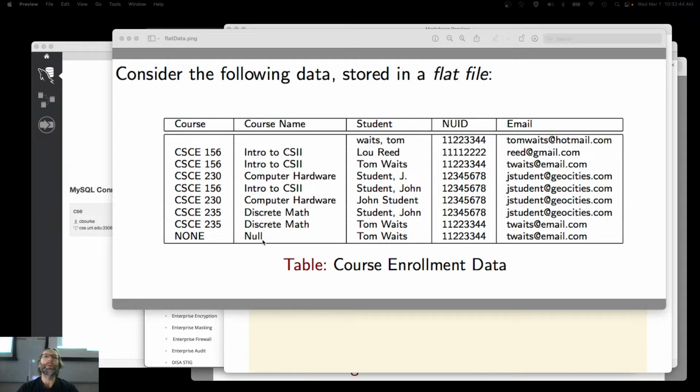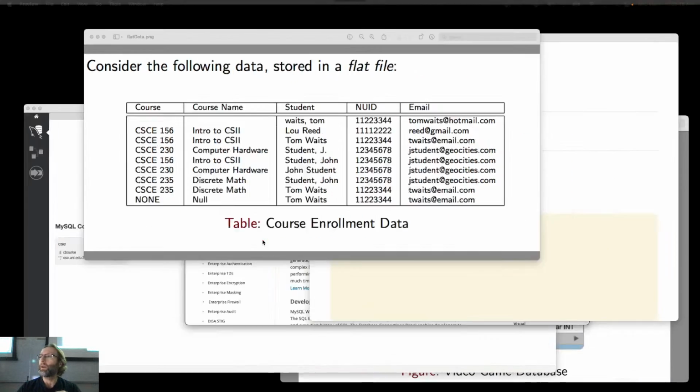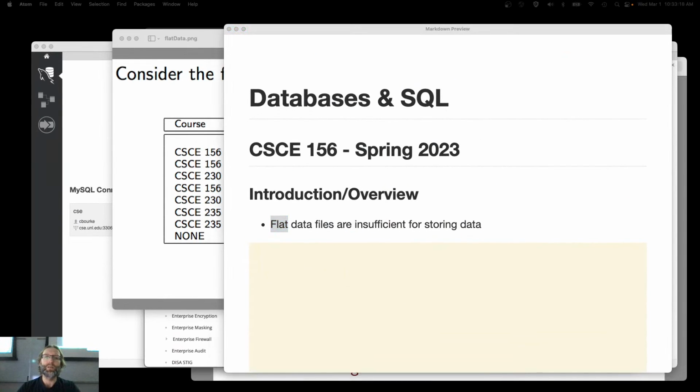What if I wanted to produce a report? If this were a flat file, a CSV file, and I wanted to produce a schedule for Tom Waits, what would I have to do? I would have to go over every single record in the entire file to make sure that I didn't miss one. That means maybe sorting the file. And then now you want to do it for John Student instead, or you want to do it for a completely different report. You want to compile a roster for 156. So there's a lot of issues here, some of which we've identified, some of which we haven't.